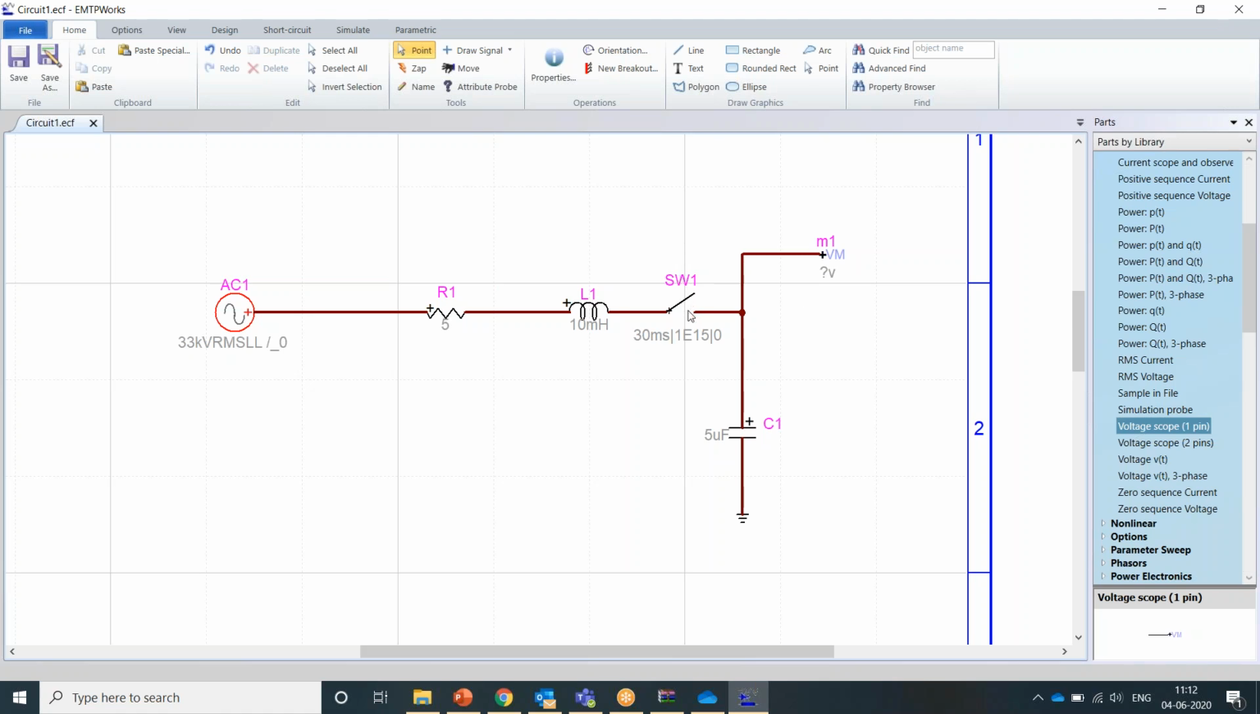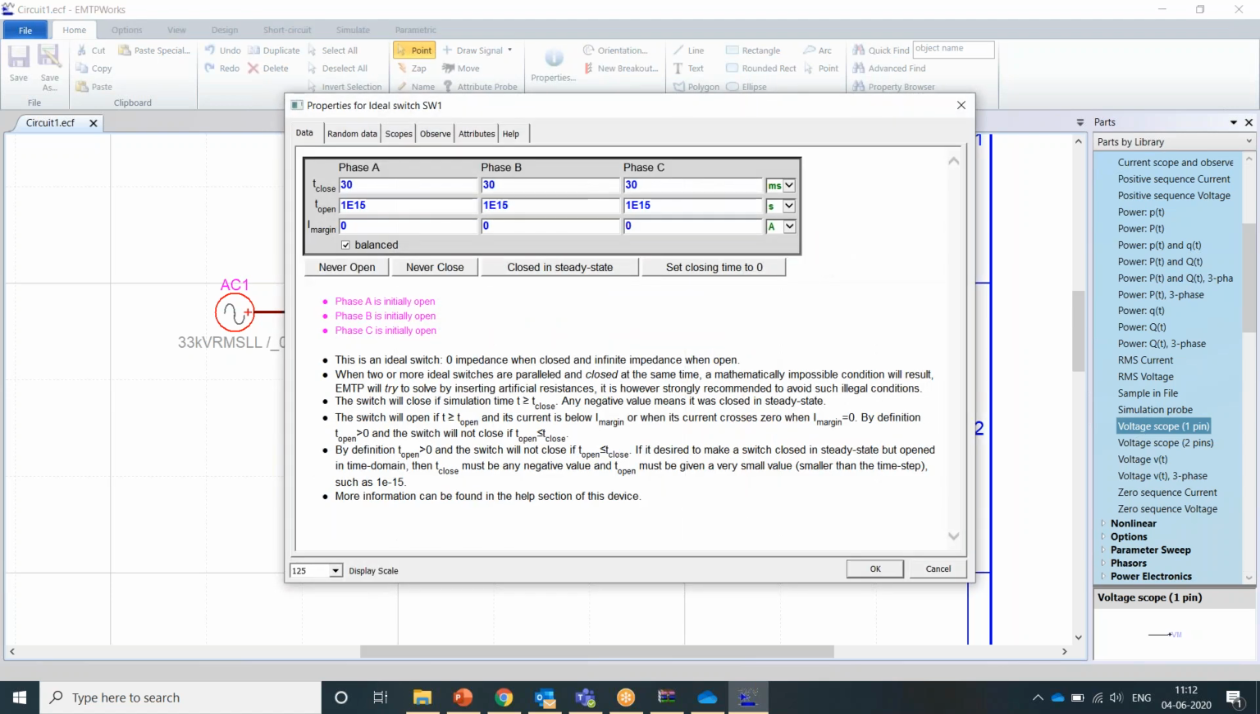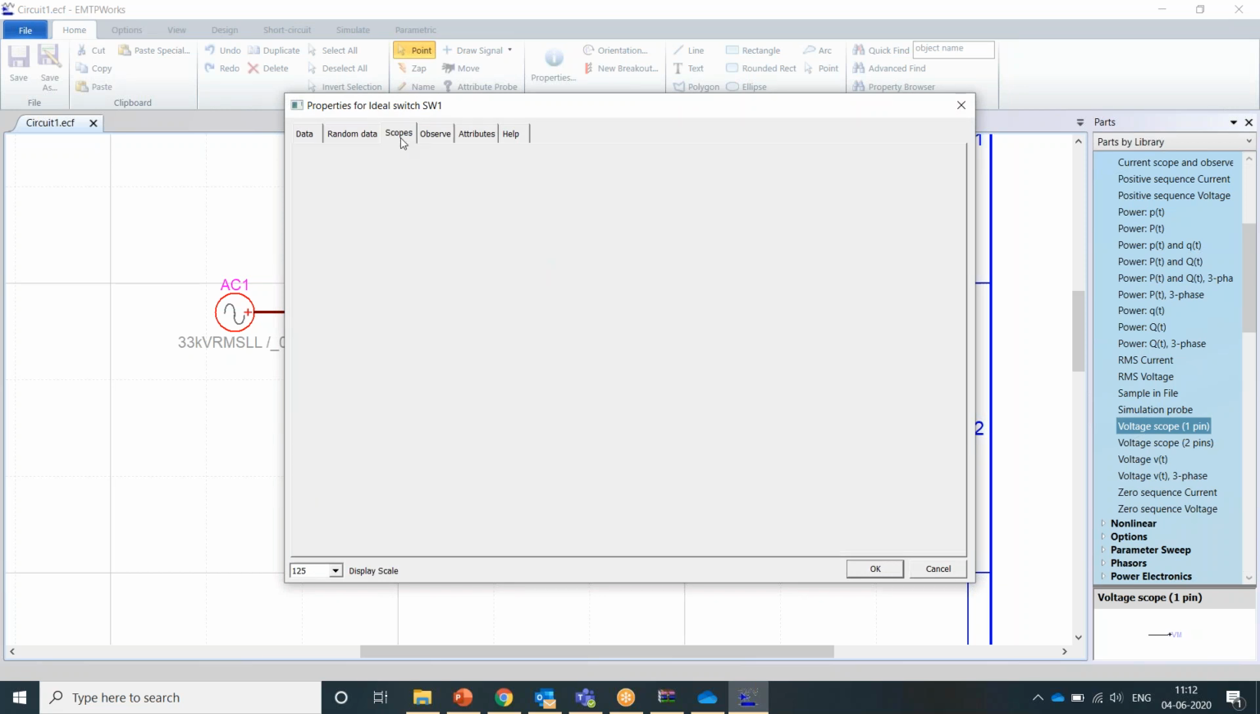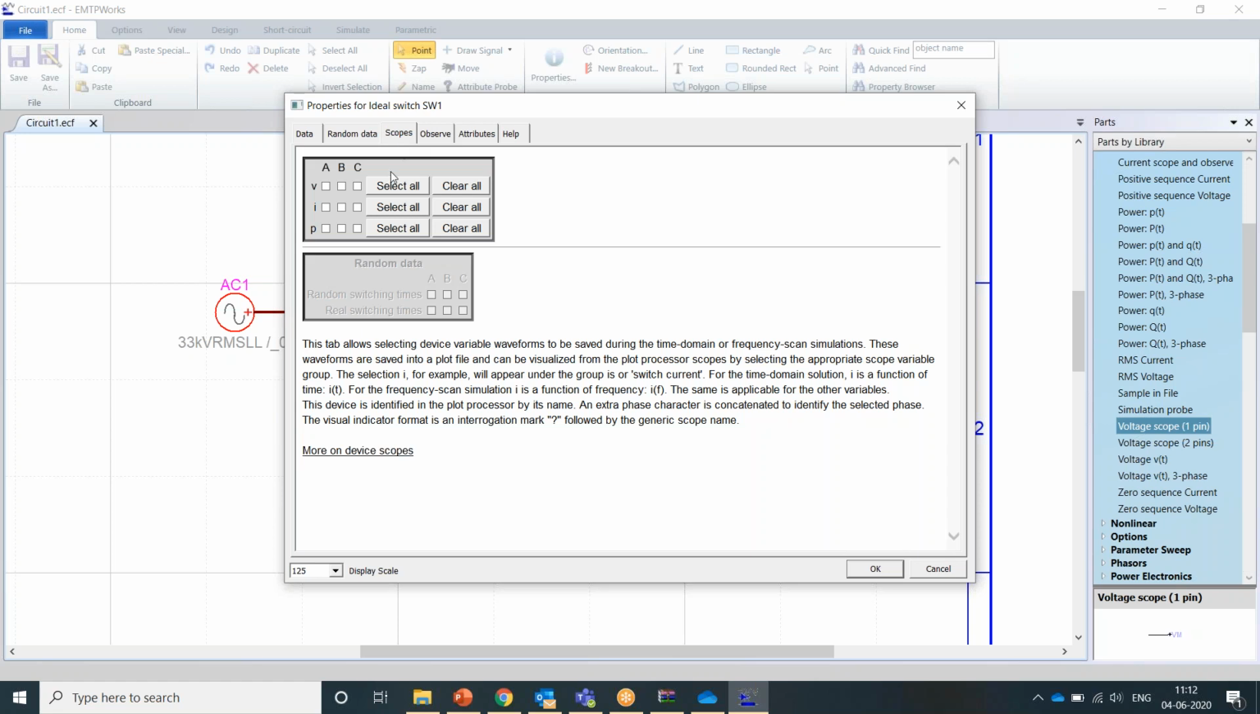For that, in EMTP, for each and every component, double click on the switch. You can find the scopes tab. Go to the scopes tab and click on select all at the current. So in EMTP, a scopes tab is available for each and every component. Double click on the component, go to the scopes tab, click on select all and click OK.